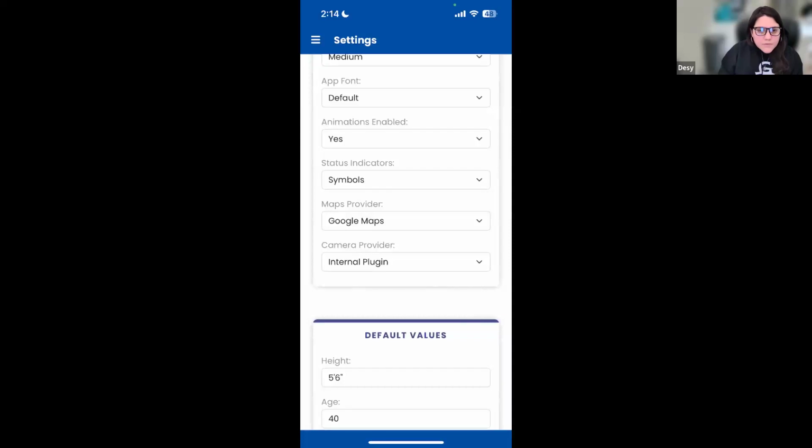And then you have your camera provider. You can do the internal plugin, which is the camera that goes with your phone, or the get user media API. Sometimes if the camera is giving you issues for whatever reason, using the get user media API works better. So if you have issues with the camera, make sure that you can go in here and change it.